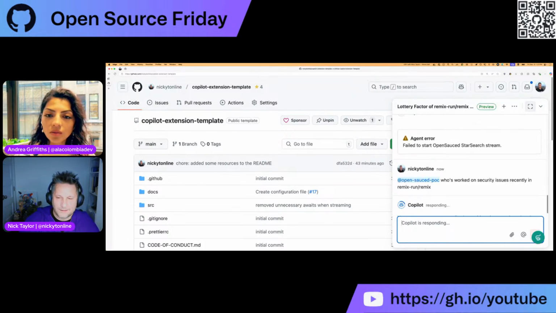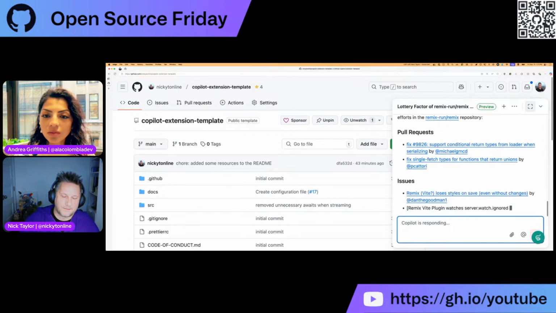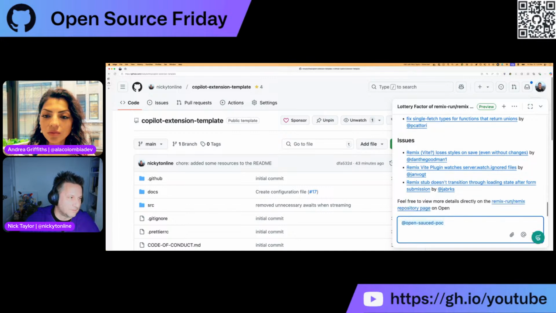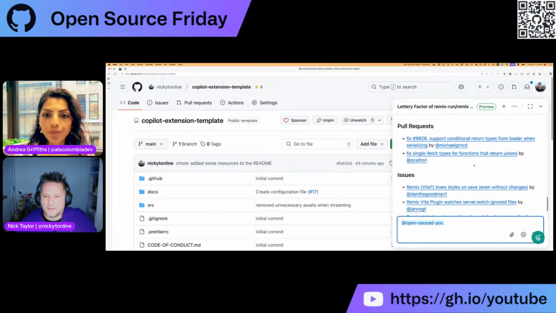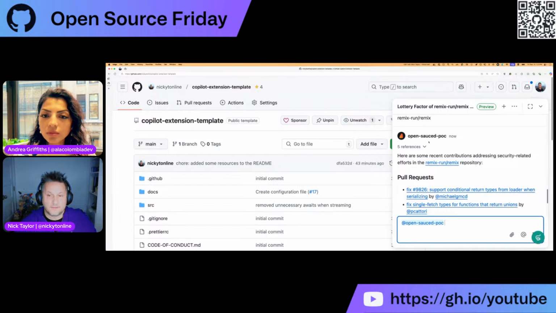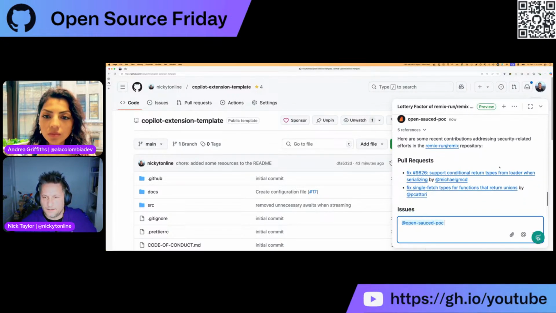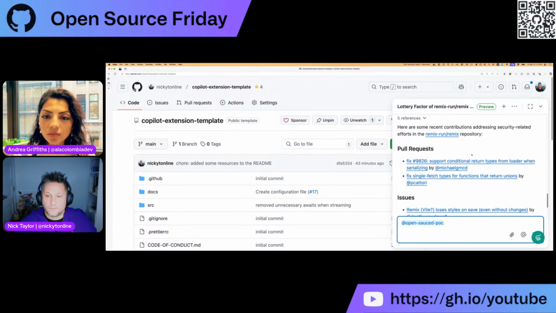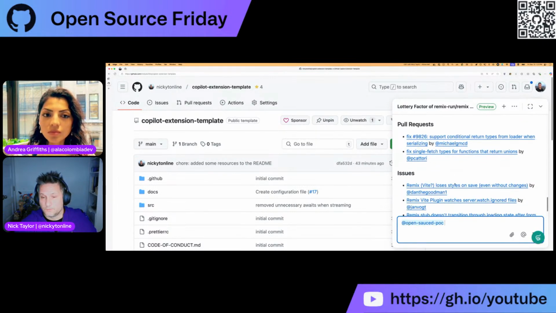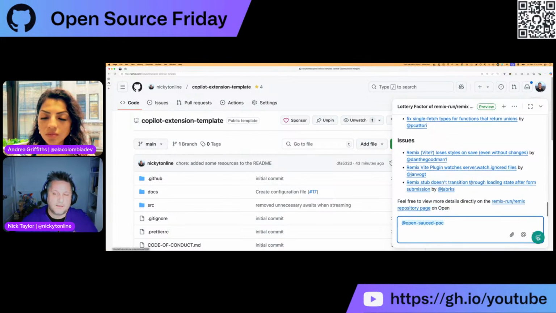Okay, it's running. Also, just to be clear, this is running off of my computer right now, so it might be slower than if it was deployed. But you can see here, this is the open source proof of concept Copilot extension template, and I asked what are some security issues people have worked on, and it returns some issues. This is stuff that, at least from what I've seen, Copilot on its own can't answer. So I'm leveraging the services in open source to extend Copilot by providing more information about the repository.